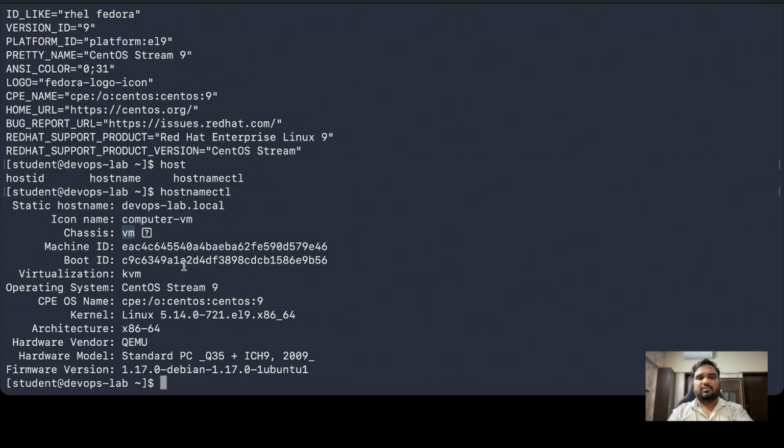Chassis is vm, then machine ID and boot ID. Virtualization used is KVM. Operating system is CentOS Stream 9. Architecture is x86-64 and the kernel is Linux 5.14.0-721.el9.x86_64. Hardware model is Standard PC Q35, and the firmware we are running on is based off of Debian Ubuntu. The virtual machine is hosted on it.